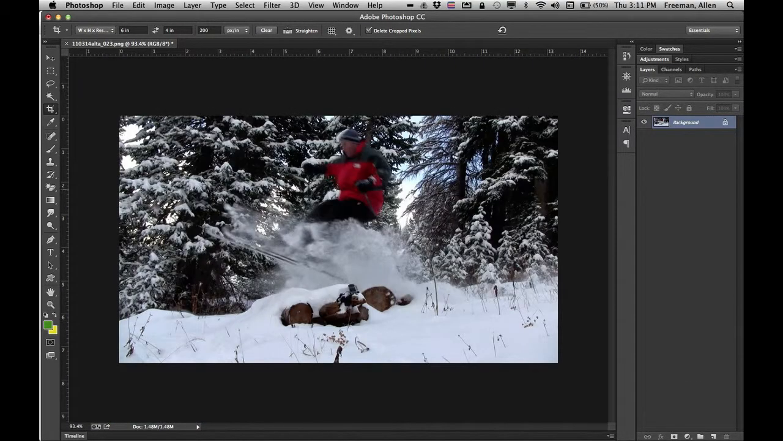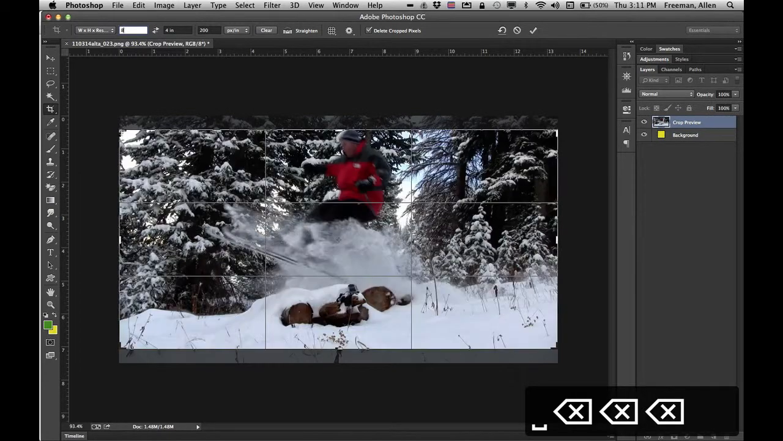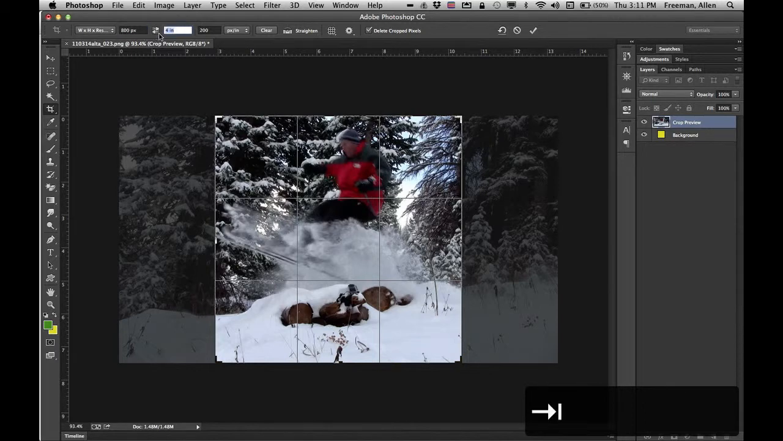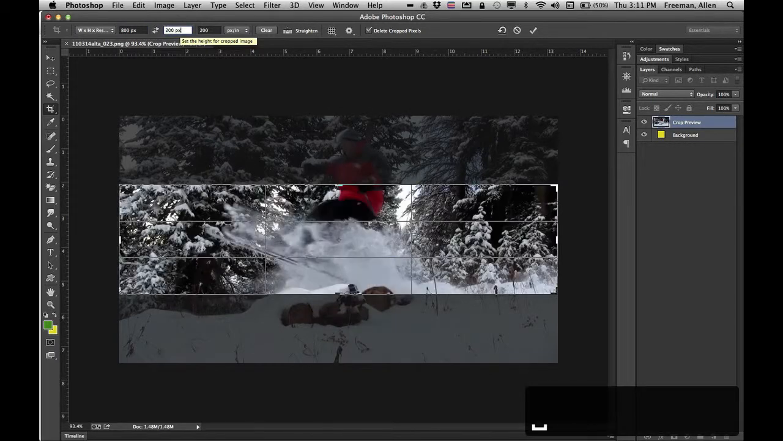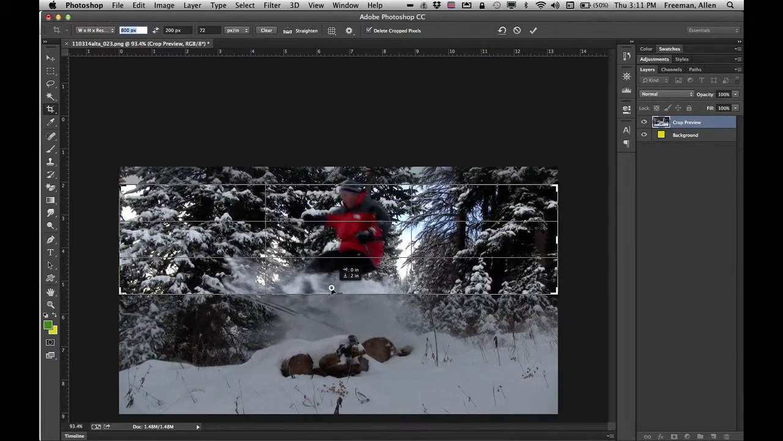Maybe I want to turn this into some sort of a header. So instead of putting in inches, maybe I'll do 800 pixels for the width, and then for the height, maybe I'll do 200 pixels. And then for web, I'm going to do 72 because that's what's standard. On this one, I'm going to go ahead and position that where I want it to go.